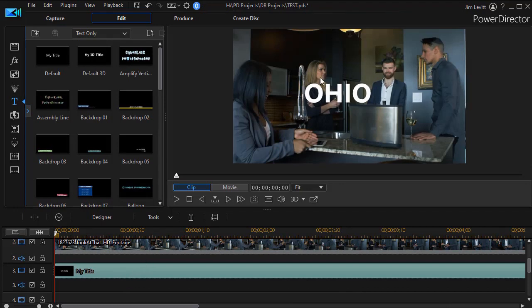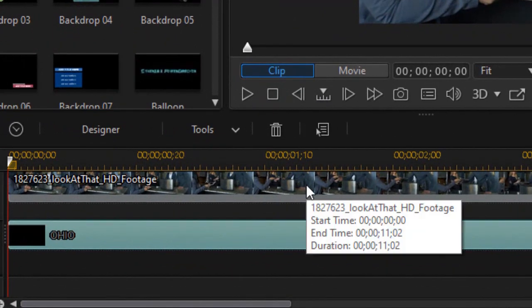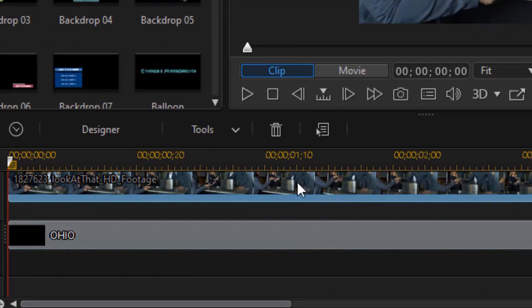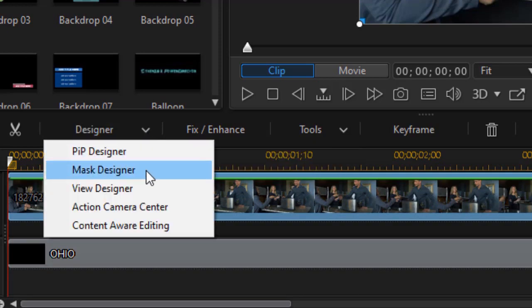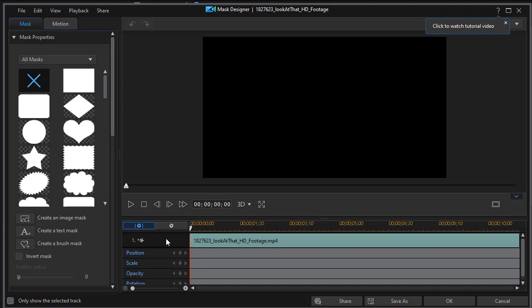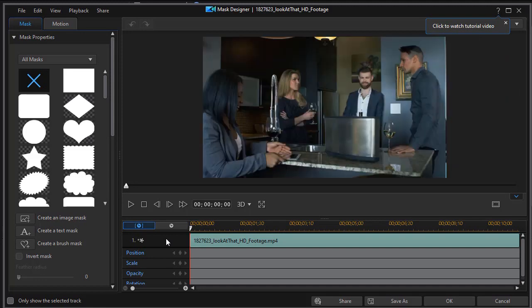Now the last thing we need to do is make sure that not only does the word Ohio change, but the picture changes that will be inside Ohio. So I'm going to click on my video, and then I'll click on the down arrow to the right of the designer button and choose Mask Designer. We're going to keyframe our mask to match this.